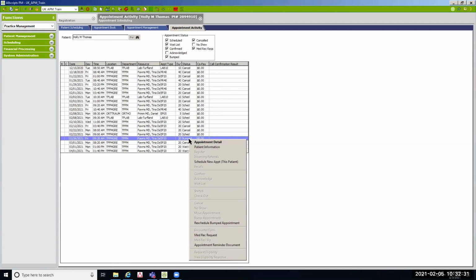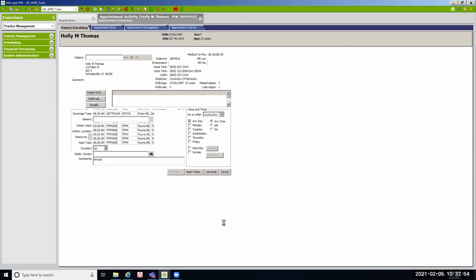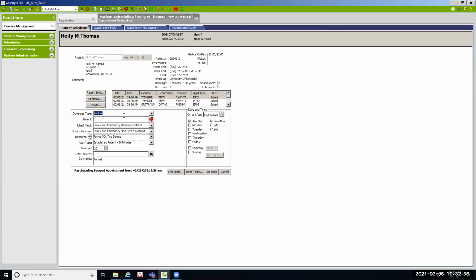And then I wanna show you the only way that you can cancel a bumped appointment. And because we only have one bumped appointment on this training patient, I don't wanna move it because then it won't be in a bumped status and I can't show you that next thing. So it's in a bump status. I get very few options when I right click, but I do get one that says reschedule bumped appointment. Go ahead and click on that. It's going to bring you to your patient scheduling tab. There's all of the information for that appointment.